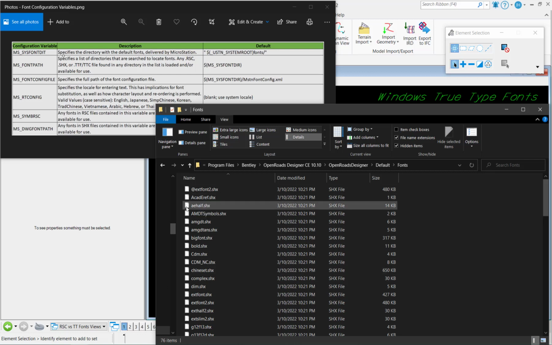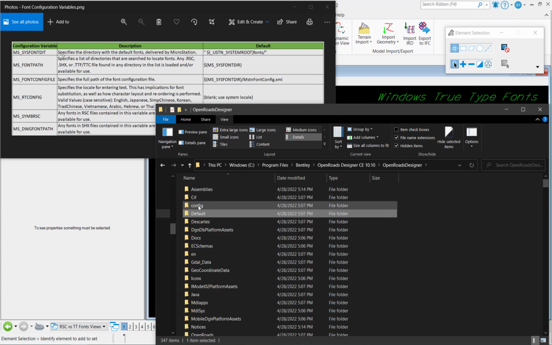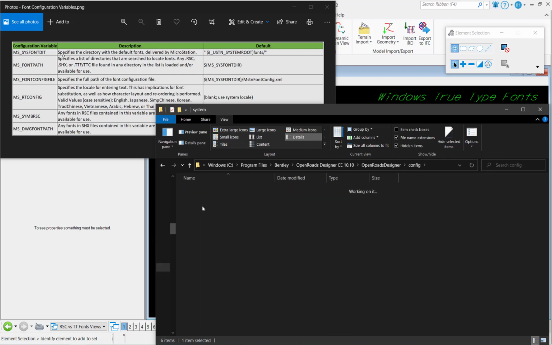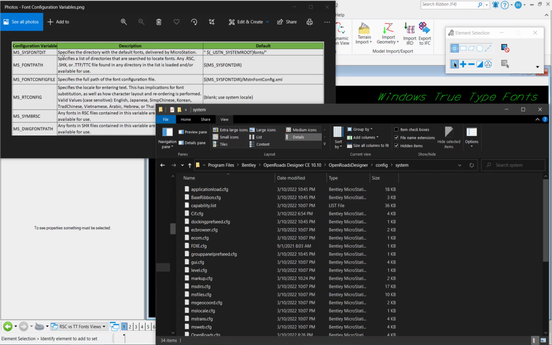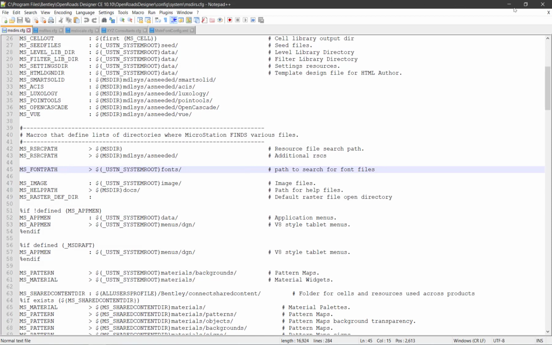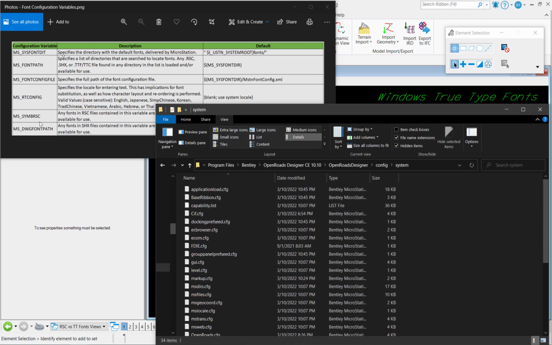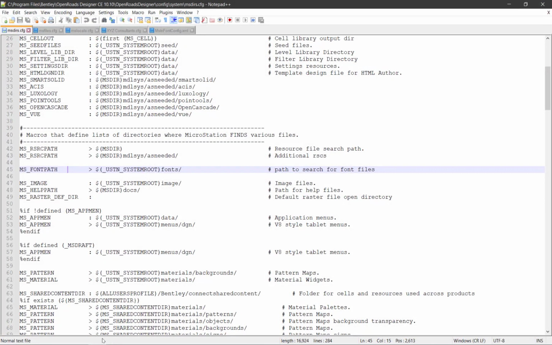Now the next variable, MS Font Path, is going to specify a list of directories that are searched to locate fonts. And then here we have the default value for that. So if I look at where this variable is first defined, this is going to be part of the configuration files that get loaded when you open up OpenRoads. So this is going to be under the System folder, and I already have them open. I do have a list of them here, and it's not all of them, there's just a handful that have the font variables defined in them.